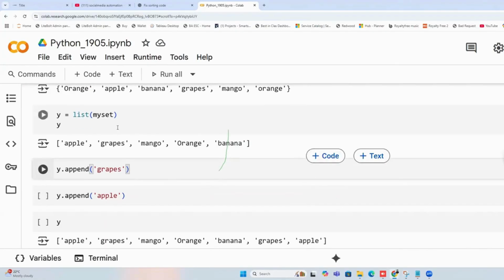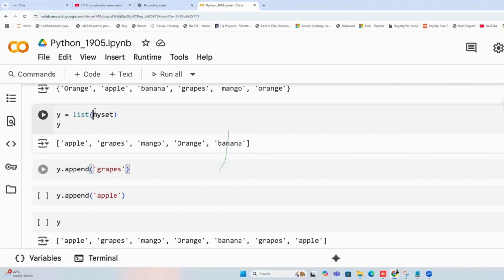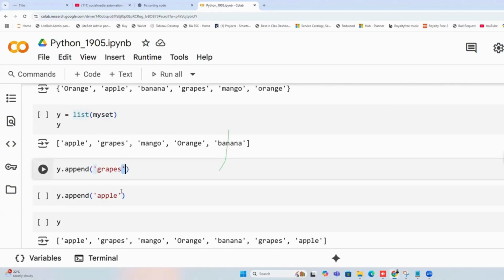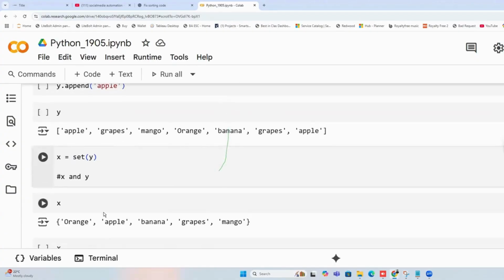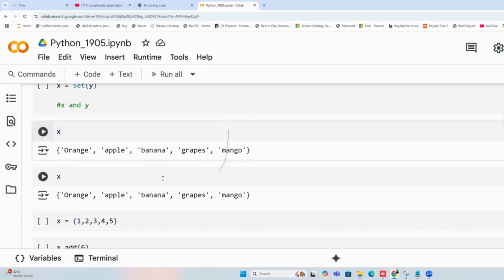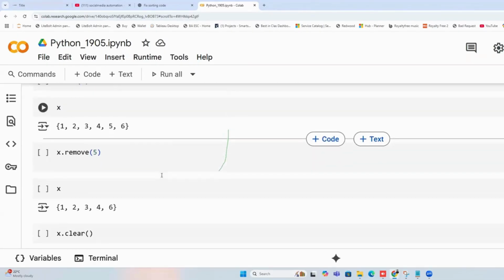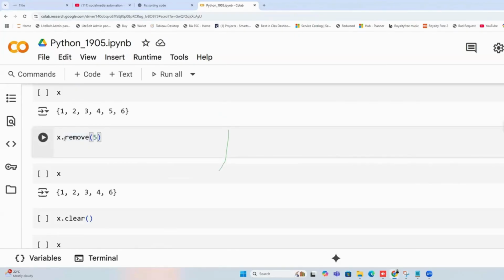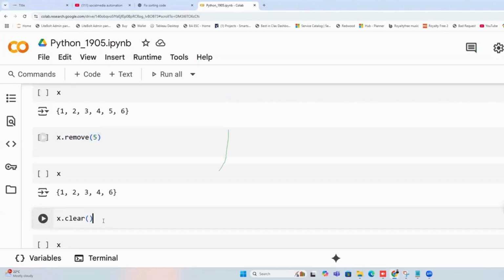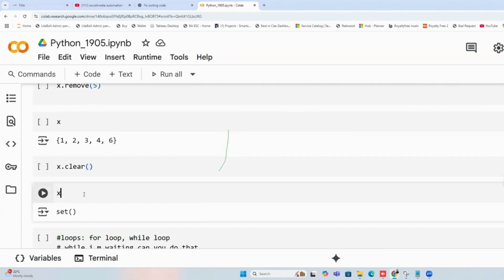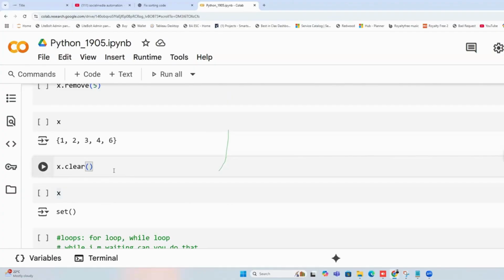All right. Now, if I want to do the same thing, maybe append or whatever, I can convert it to a list, then use append and add it, and then convert it back to a set. Got it? Awesome. Now I can remove something as well. So x dot remove, mention what you want to remove, it will get removed. Okay, I can clear my set, no problem. So my set becomes empty after clearing it. You understood? So now you know dictionary, set, tuple, and list.